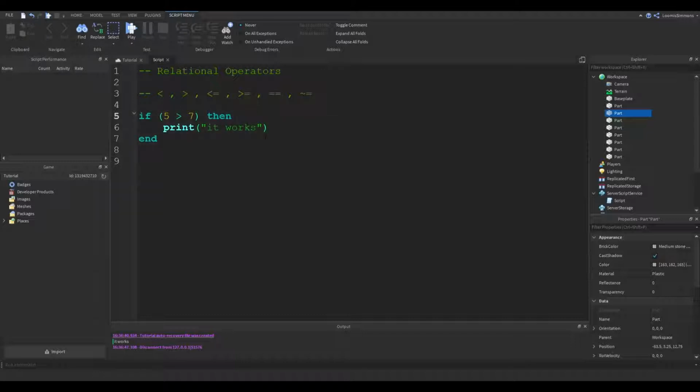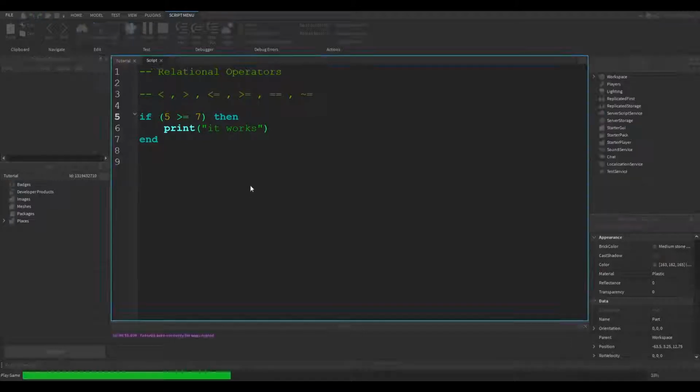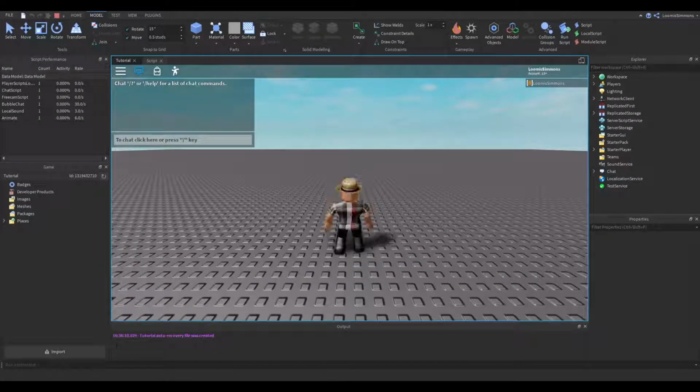So now we could say, is 5 greater than or equal to 7? No, it's not greater than and it's not equal to, so it's going to be false. So this will print false. If I hit play, we can see that nothing prints, so it's false.